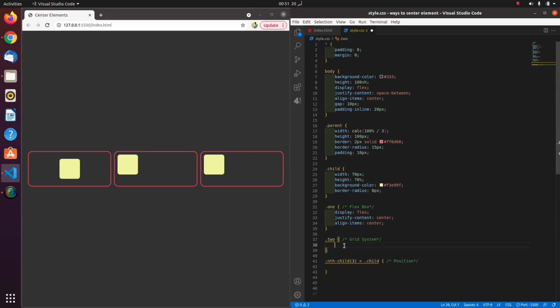Let's go with the grid system. We will display as grid, and we will use the shorthand place items center. And we will see it has been set.